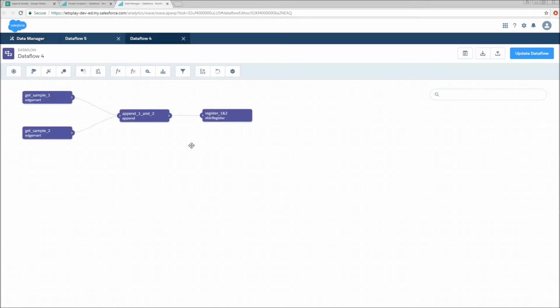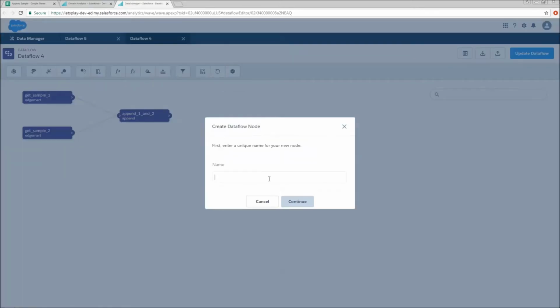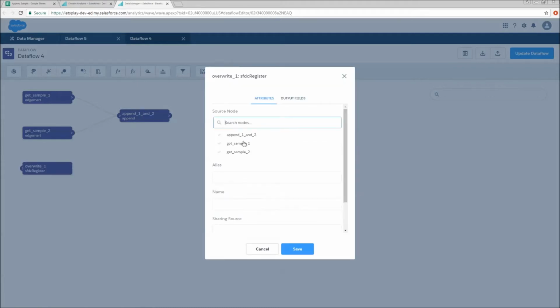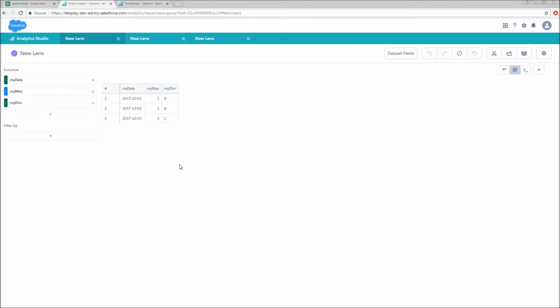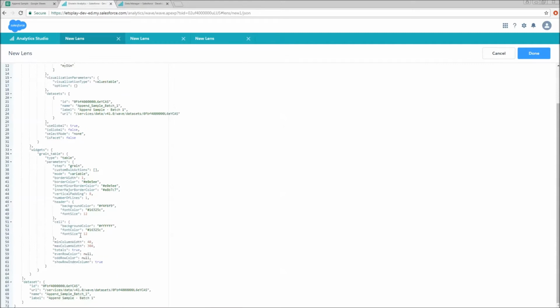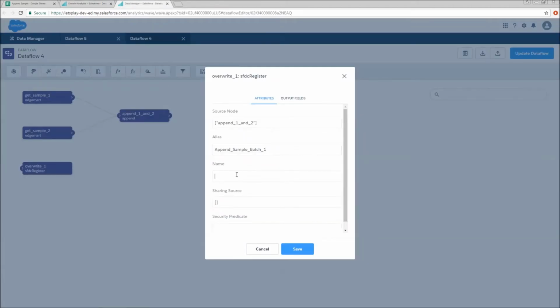So what I'm going to do is go back to my data flow. All right, I'm going to trash my register node over here, and I'm going to create a new one. I'm going to call this Overwrite 1. I'm going to set my source to append 1 and 2. For my alias, I'm going to hit Control E on a lens that already has it open. I'm going to go down to the bottom. Here we go. Append sample data batch 1. Copy that guy on over. Put that here in our alias. Sure, who cares if we change the name while we're at it. Go ahead and hit save.